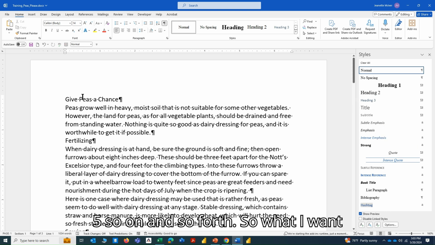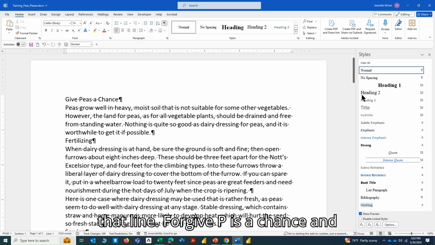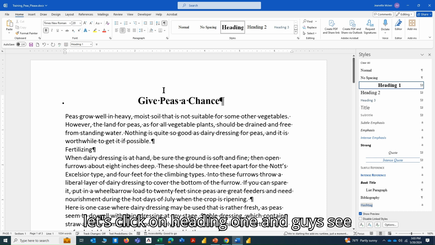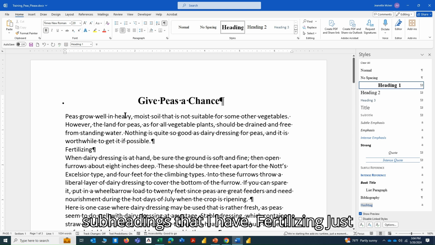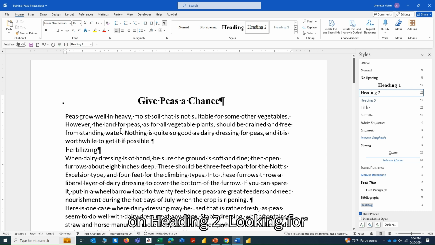So what I want to do for Give Peas a Chance, I want to apply heading 1. So I'm clicking on that line for Give Peas a Chance, and let's click on heading 1. And guys, see how it formats it for us. Now my subheadings that I have here, fertilizing, I'm just going to click there and click on heading 2.